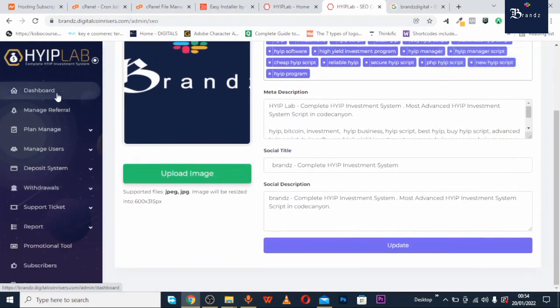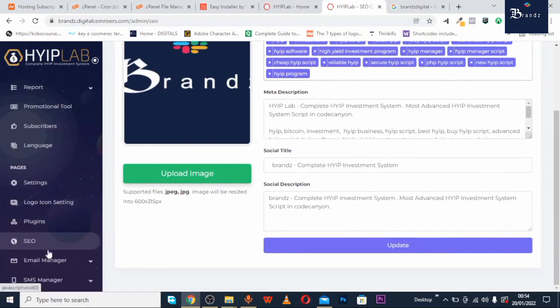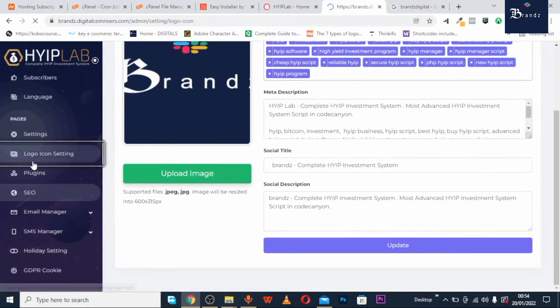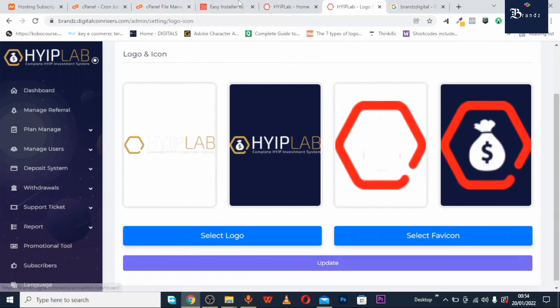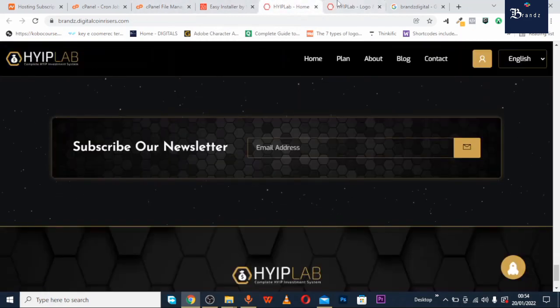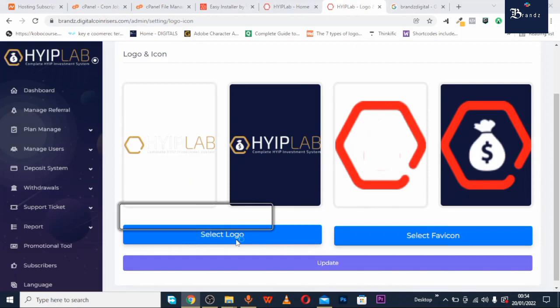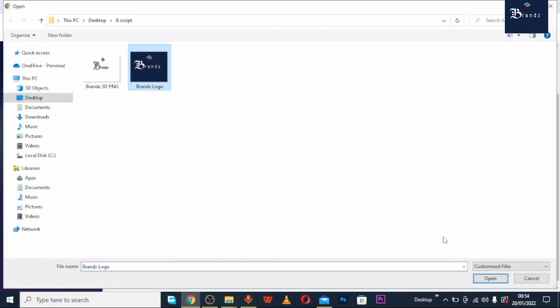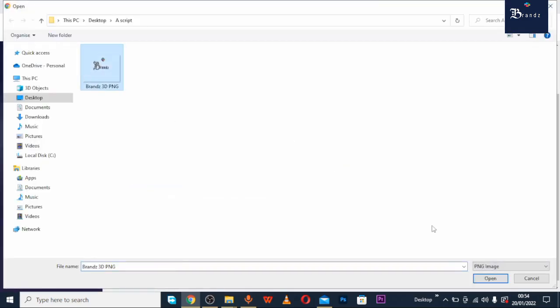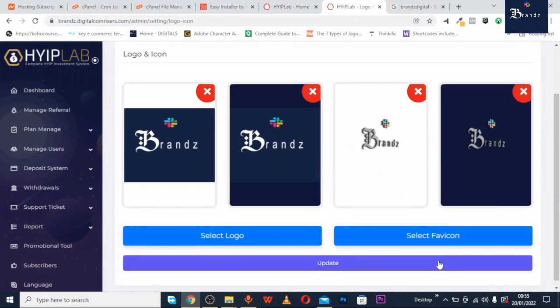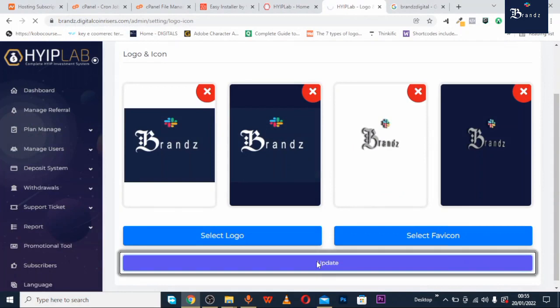The next thing we're going to be looking at is our logo and our icon. I'm just going to explain what the logo and icon mean. So this at the top here, this thing you see here, is called an icon. And the logo is what appears here on the front side of your page. So we're going to be changing that. So select the logo. I'm going to use this, and for the icon, I'm going to use this. Your icon is usually transparent. It's usually a PNG, so make sure you have that to be updated.